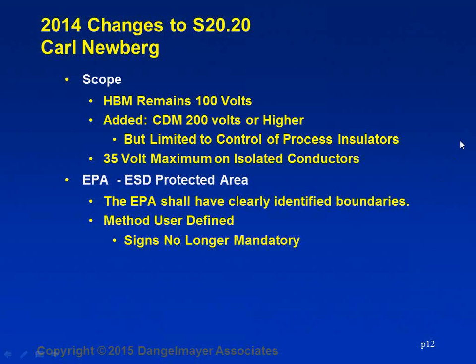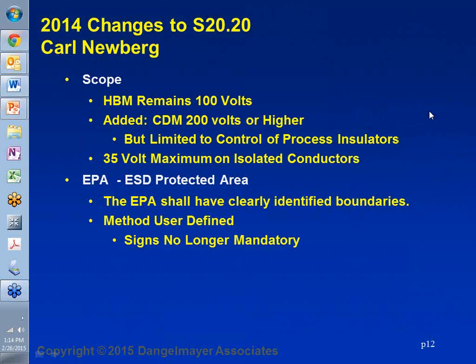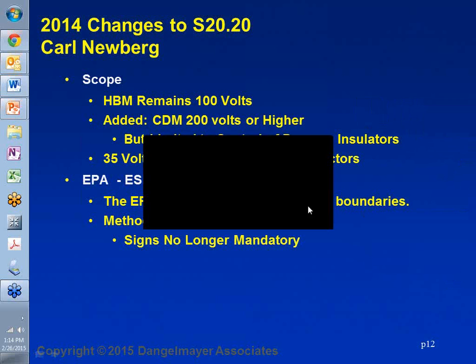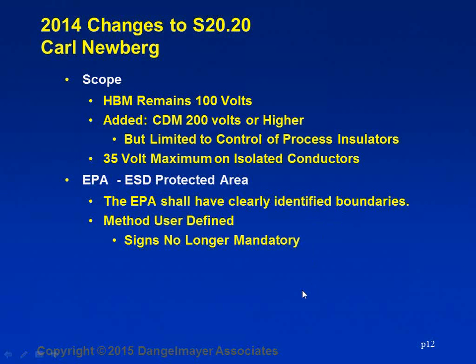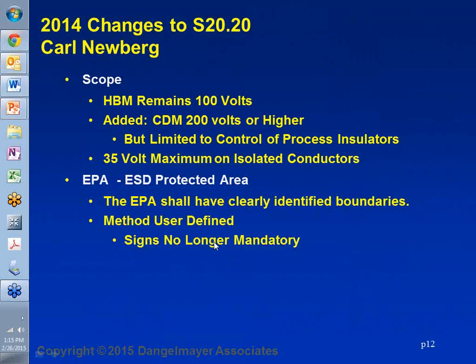In the EPA, there's a couple of changes that were made. When you're defining an ESD protected area, the 2007 version made mention of needing marking signs. That created some confusion in the industry. It really wasn't the intent, but that's what people interpreted it as, and we took that out. And we put in that simply the EPA needs to have clearly identified boundaries. Some companies want to use tape. Some actually changed floor tile colors, things like that, to identify the boundaries. So now that's allowed in however method the user wants to define that.